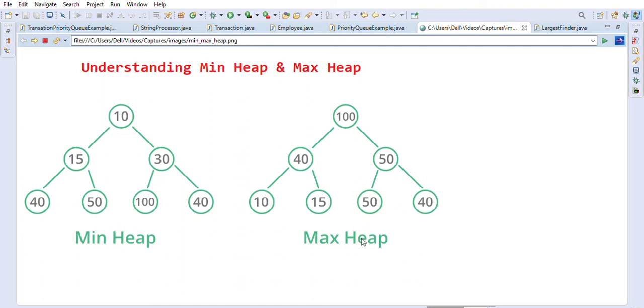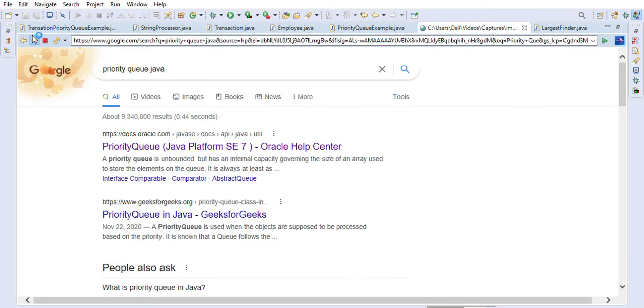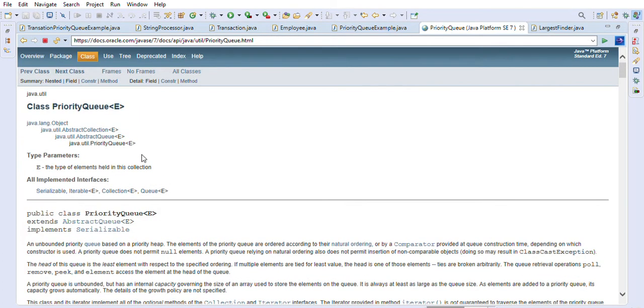Now one question might be coming into your mind: where can we use this, right? What is the use of min heap and max heap, and in Java where and how can we use this? I'm just going to quickly show you a class that is implementing the min heap and max heap data structure. So please look into this java.util PriorityQueue class. This is actually implementing the min heap and max heap in Java.